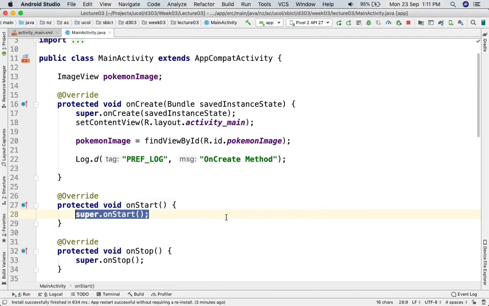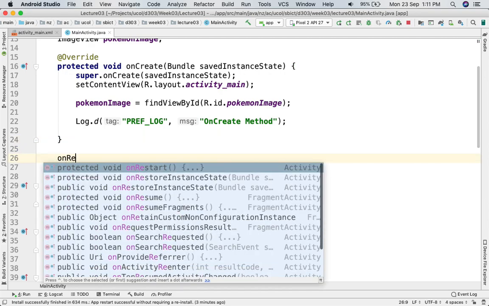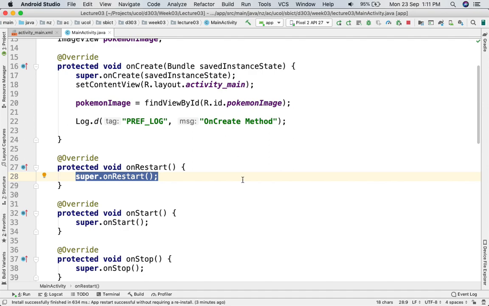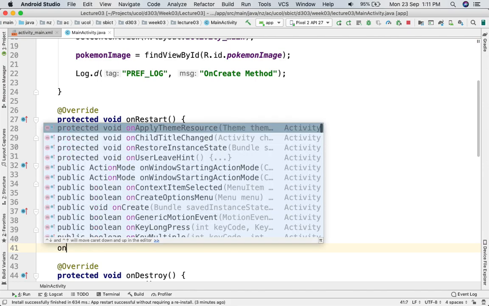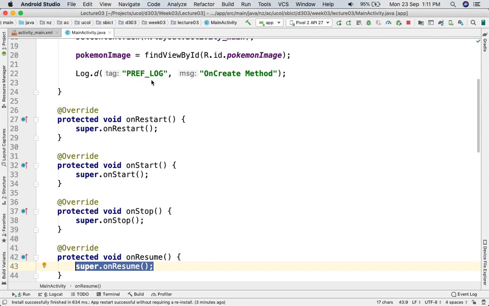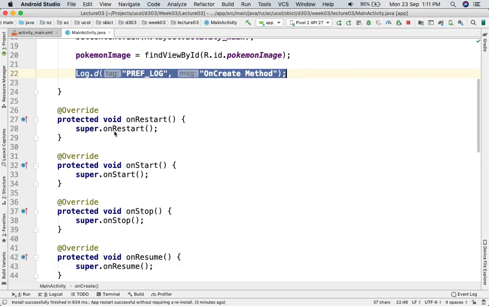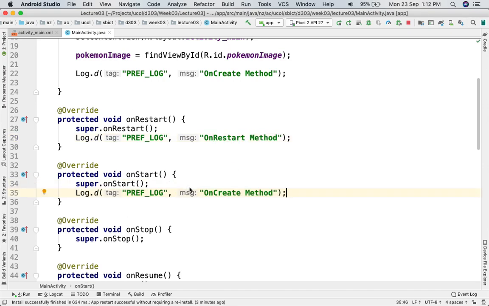Okay, let me implement these things. And then I can simply say onRestart. So we have start, restart, stop, and resume. What I am going to do is copy these and paste them here. We are in the onRestart. Again we are in the onStart method. Here we are inside the onResume.